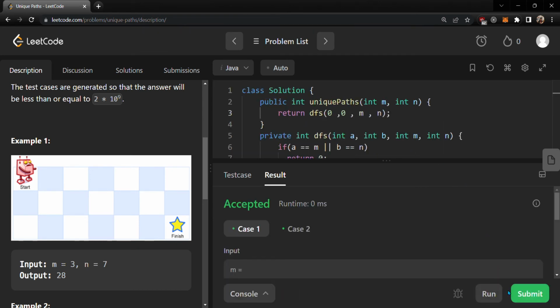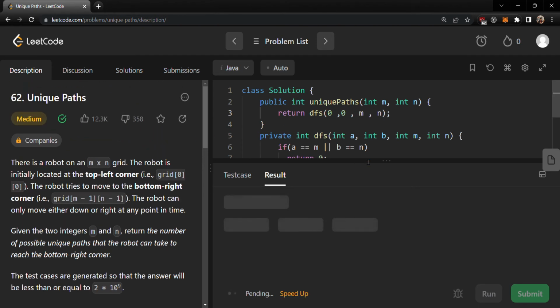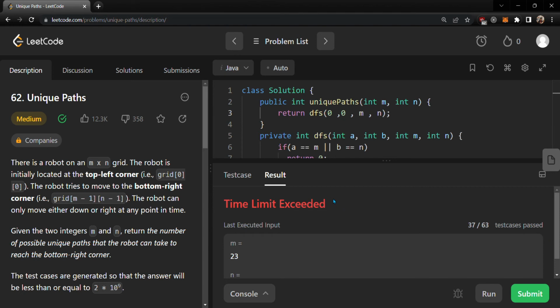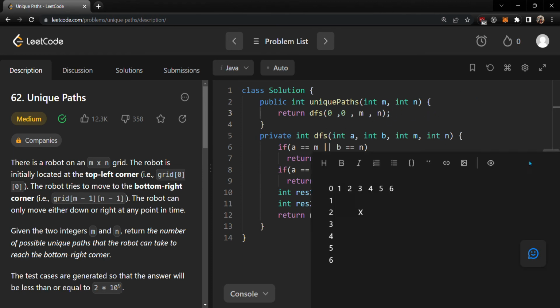Let's try to run this code. Okay, it's running. Let's try to submit it. It's not returning any answer. Okay, time limit exceeded, as expected. So what happened here, I will explain through this diagram.